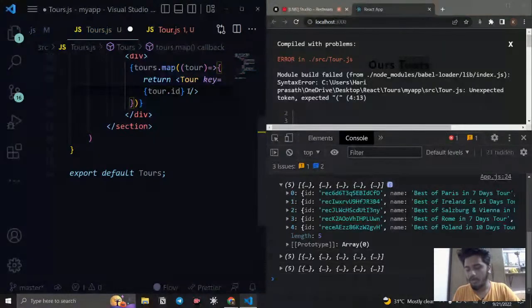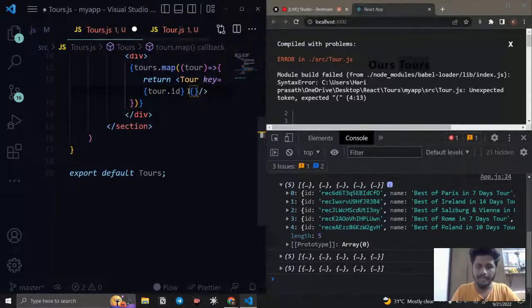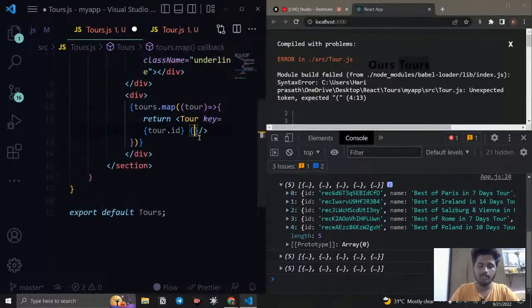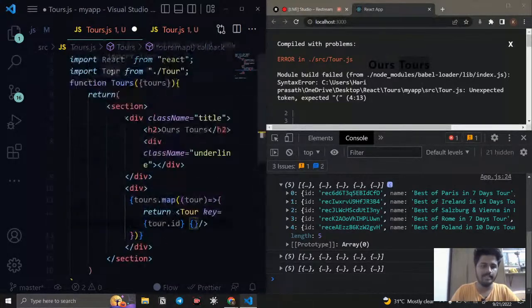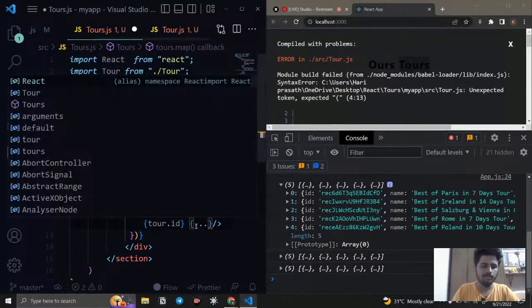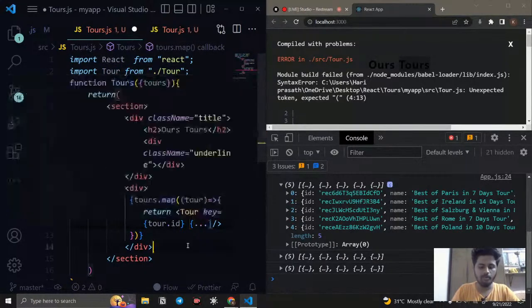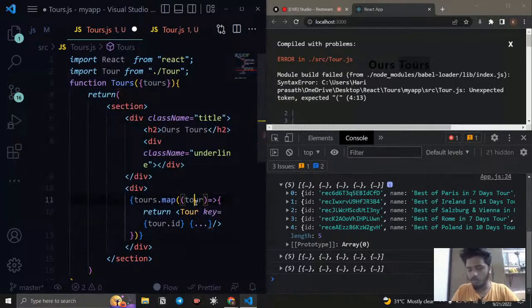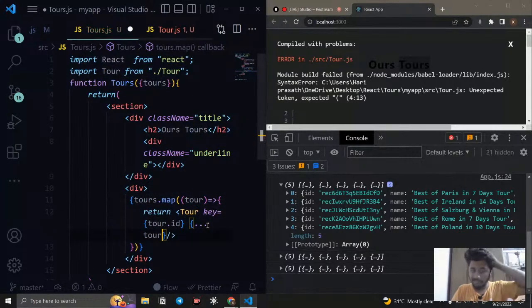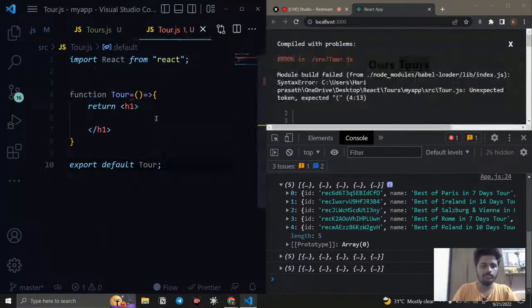The next thing I want to pass is everything that is inside. How can I do that? I can use the spread operator, triple dot. I just copy it, and I pass everything this tour has. So I pass the parameter and each and everything inside it. That is how we need to do it. Then we go for the tour and work on it here.